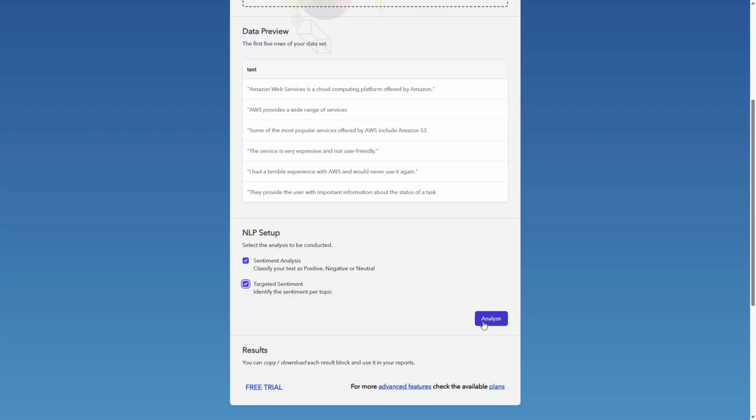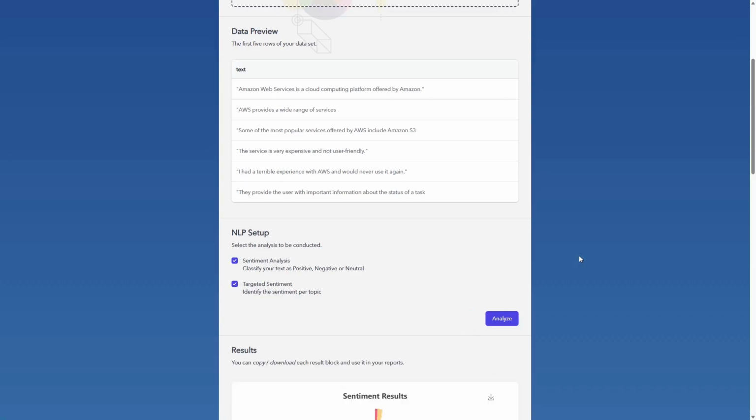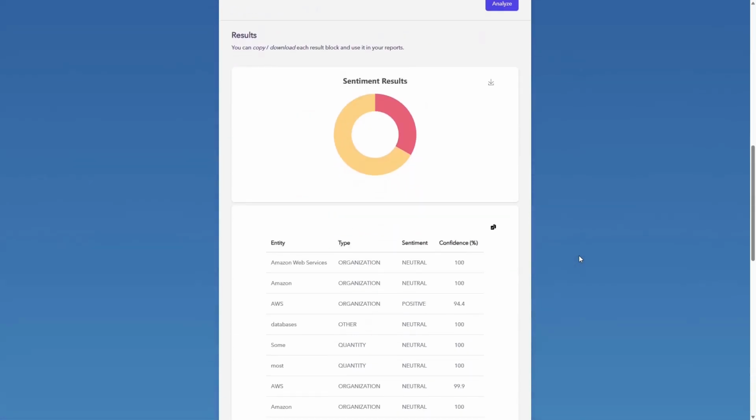The targeted sentiment, on the other hand, makes a detailed analysis and identifies entities in the sentences as well as the sentiment referring to those entities. Note that the results may include too much information and a post-processing step is required.